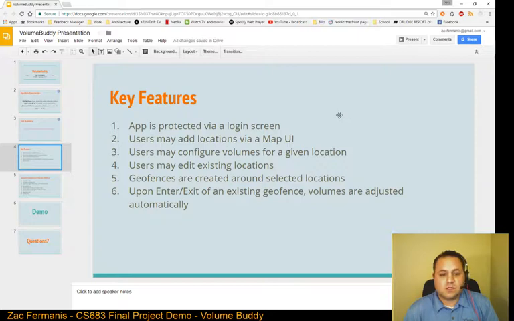You can edit the existing locations, and as I mentioned before, when you create a location, you are also creating a geofence around that location, and so once you enter and exit, the transitions will occur. Basically, when you enter a geofence, it changes your volume to that location's set volumes, and then when you exit that geofence, if you're not in another one, it puts it back to your original, your previous volumes.